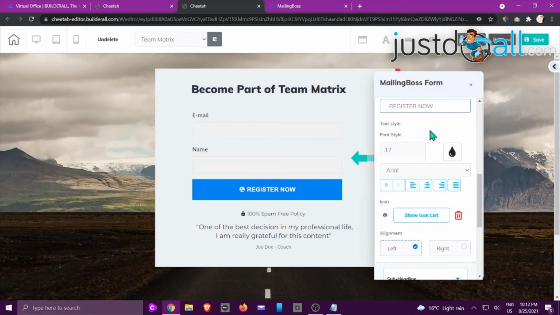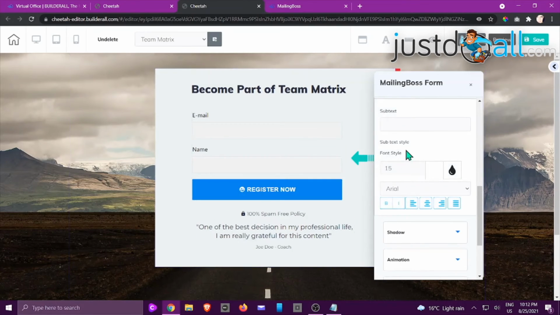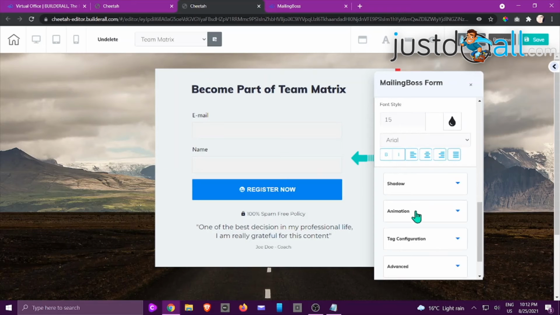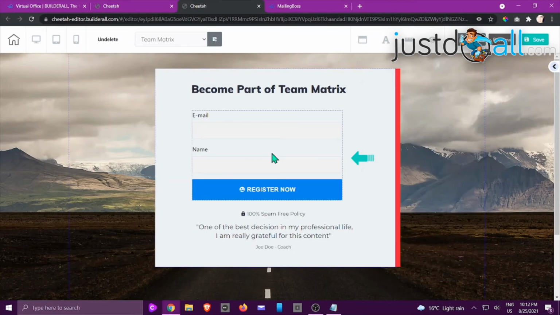If I give some space between it, the alignment, you can have a sub headline underneath that as well. So you can have that as a subline or some subtext to it. And you can do shadow, you can add animation. So there's quite a lot that you can do with regards to your form right here.